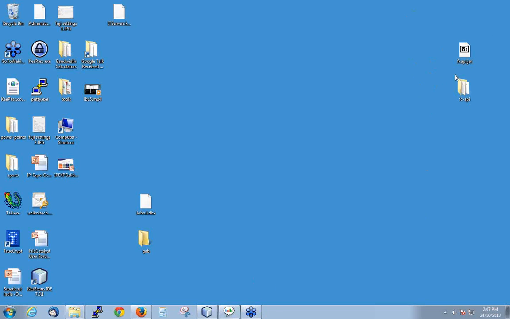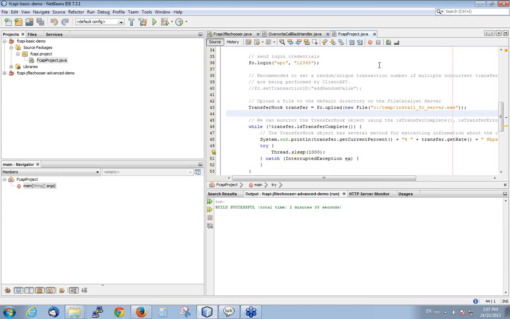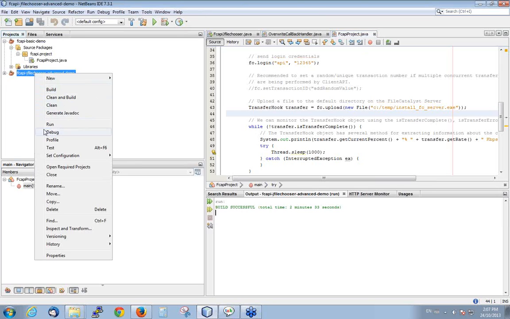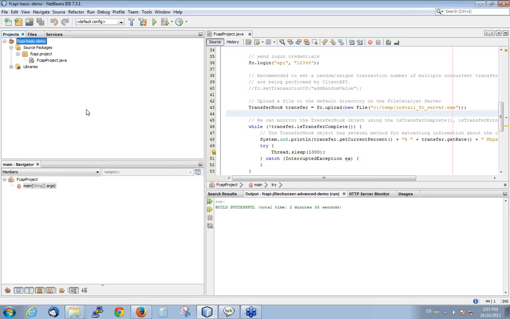So what we need here is the FC API, which you need to download from our website as well. That's a jar file. The next thing you need is an IDE. In my case, I'm using something called NetBeans. It's a very standard IDE used by a lot of Java developers. But this can work with WebSphere and with any other IDE you're using.